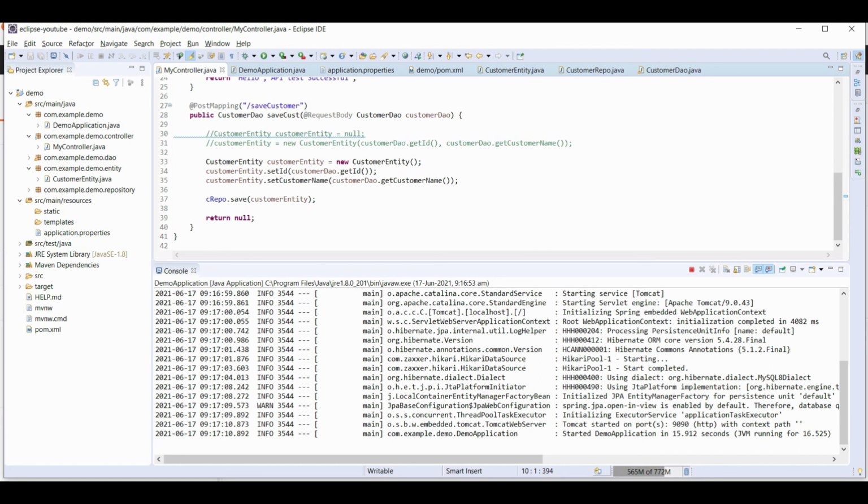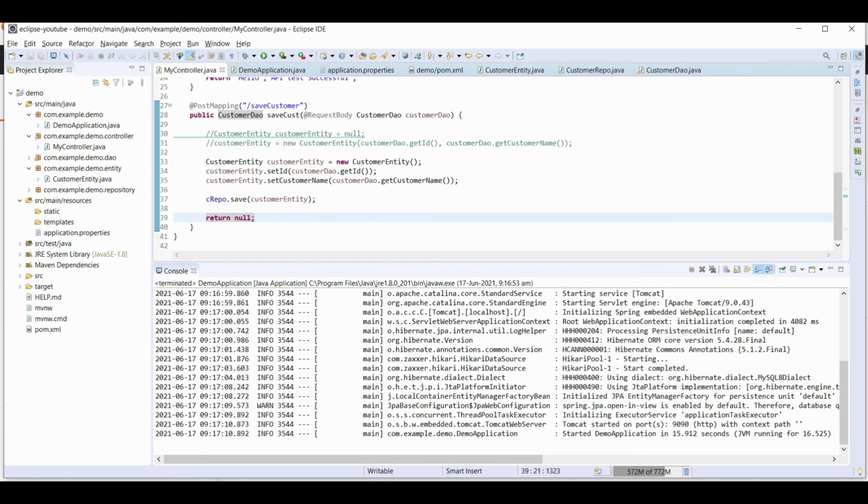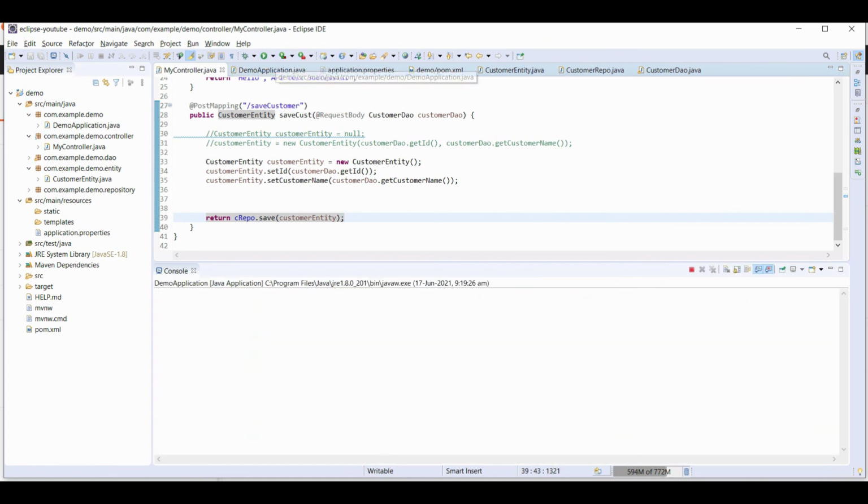One more important thing, we are returning null here. Basically we don't want to return null, we want to return the response that we are getting. So just replace this here. We are returning customer DAO, but this save method returns customer entity. So let us change this return type to customer entity, and now save it and run it.